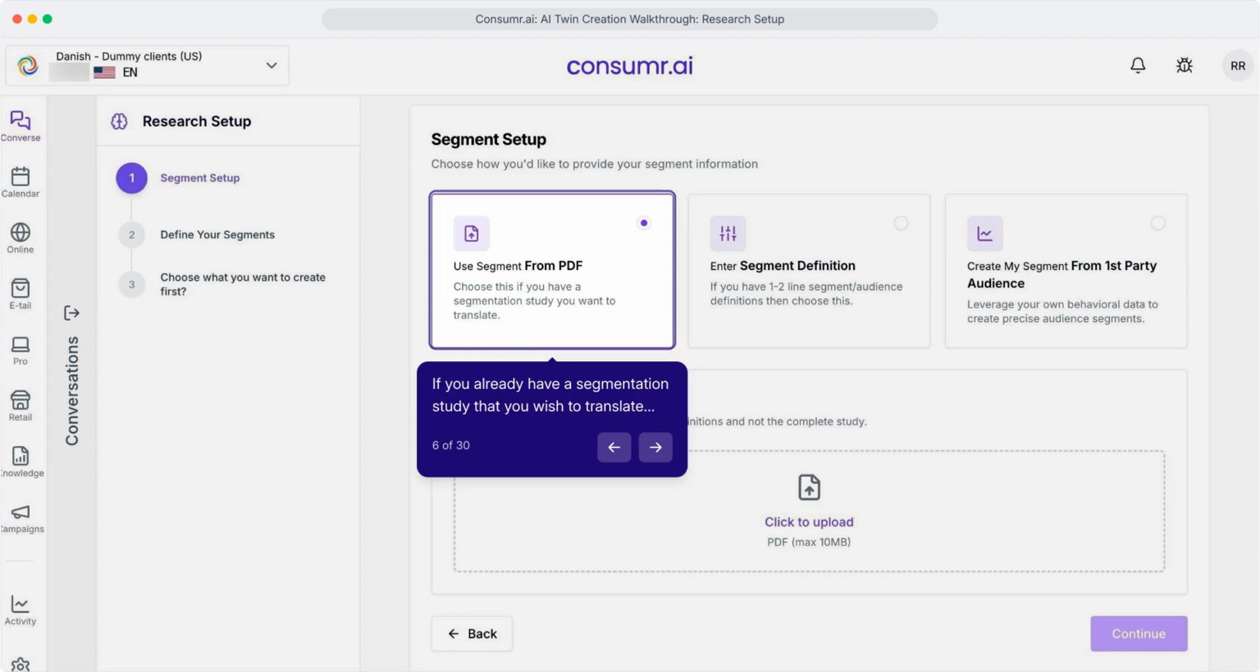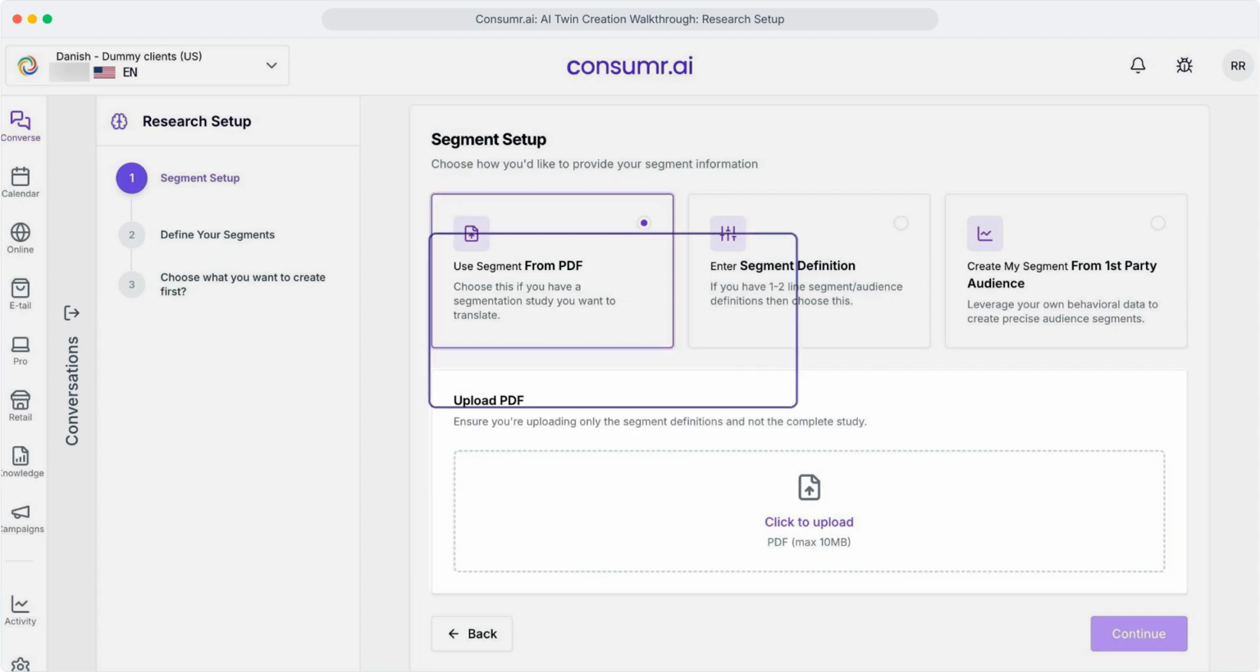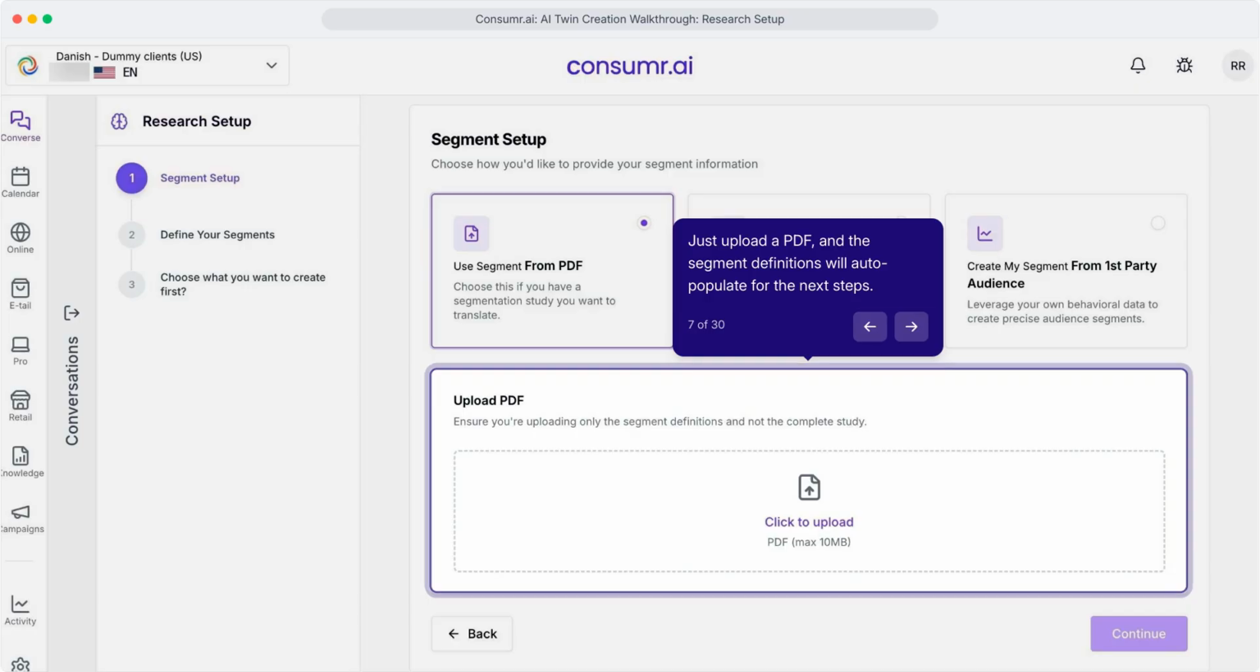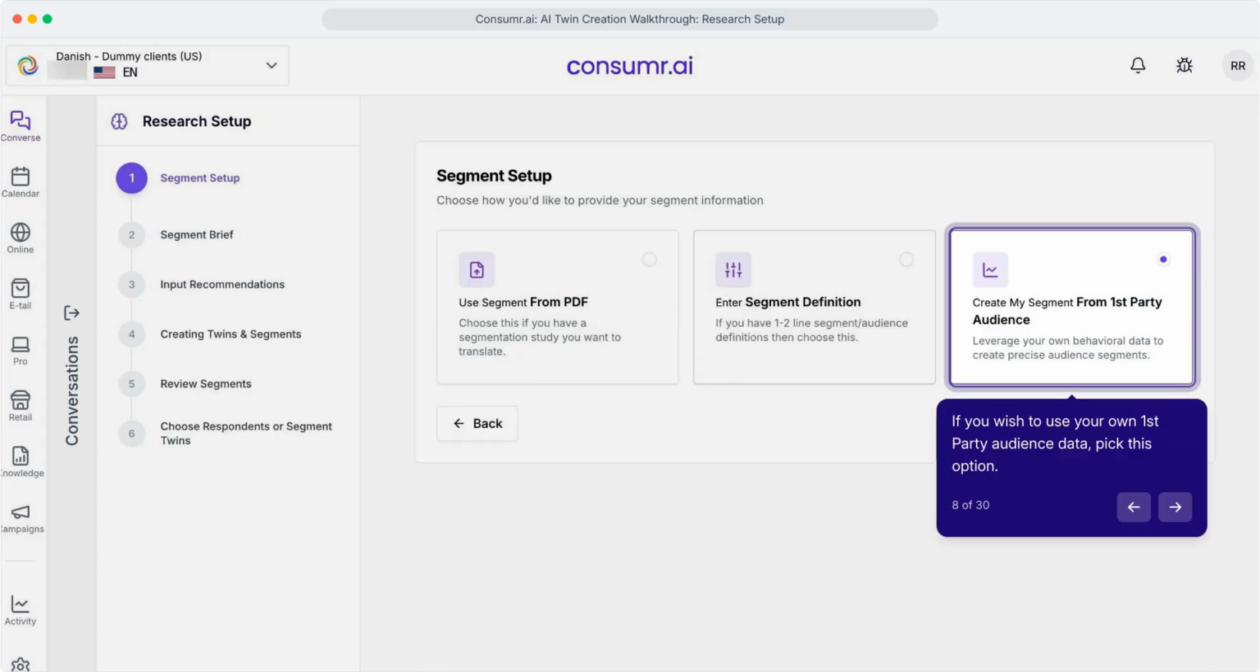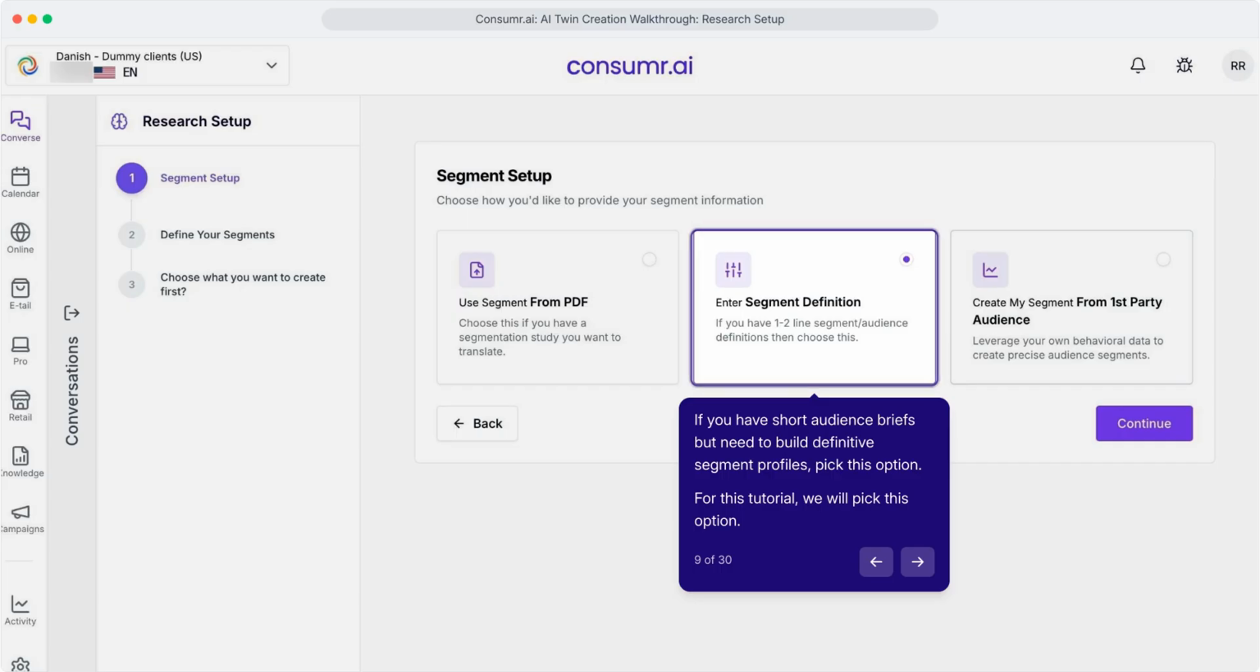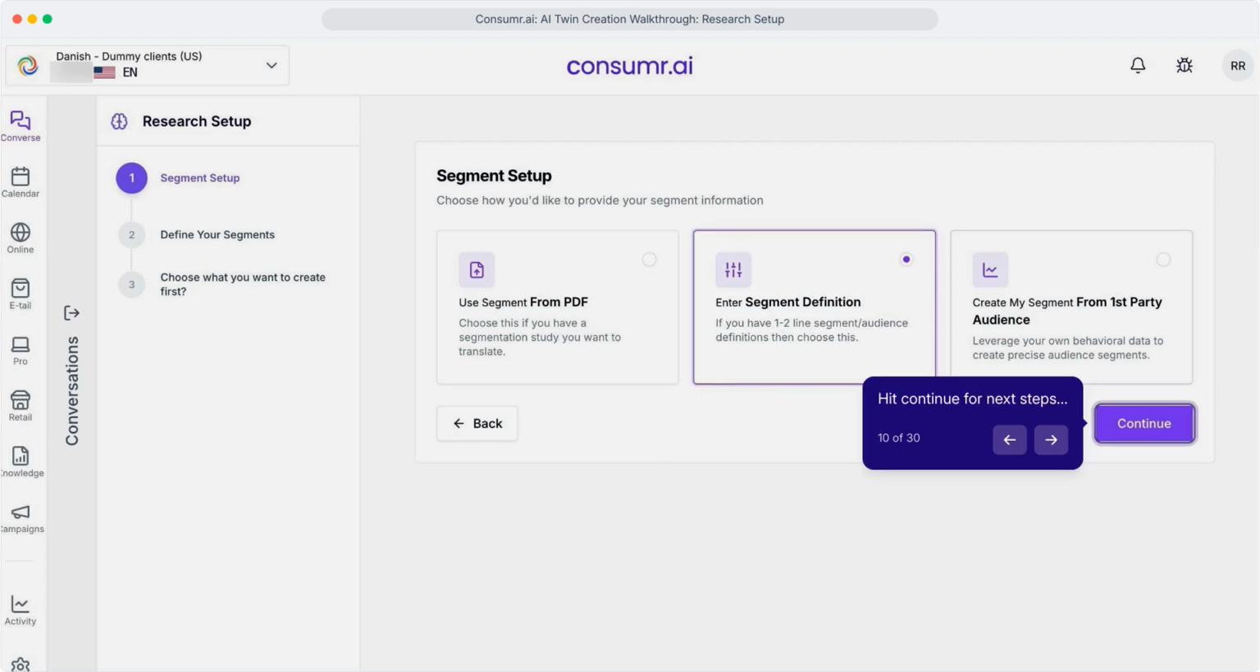Already have an existing segmentation study? Simply upload your PDF, and consumr.ai will automatically extract and populate your audience segment definitions for you. If your organization already has first-party audience data available, you can import and work directly with those custom audience segments here. And if you only have high-level audience briefs but still need fully developed segment profiles, this option helps transform those ideas into structured consumer personas. For this walkthrough, we'll be selecting this approach. Once your selection is complete, click Continue to move into the next stage of the workflow.